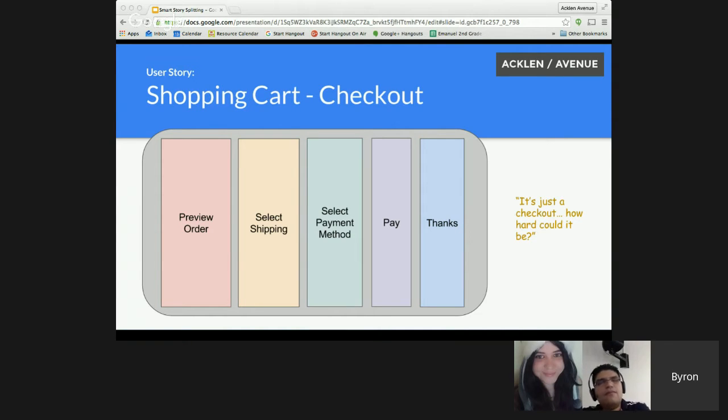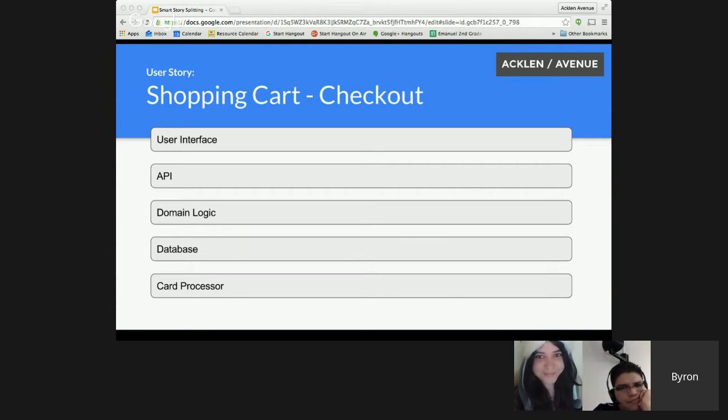So the task that we have in our grooming meetings is to split this card or this story. So we can't just have shopping cart checkout. It's got to be some other types of things. Now, many times we've done this in the past, and we're not doing this anymore. But in the past, we have split things based on the different layers of things.